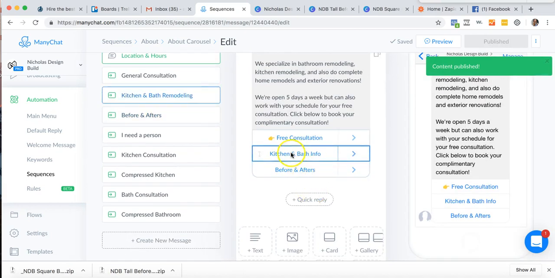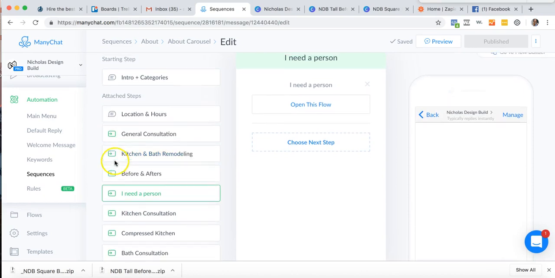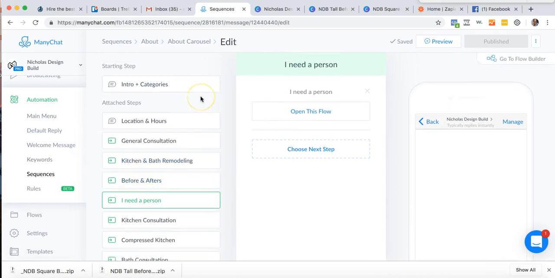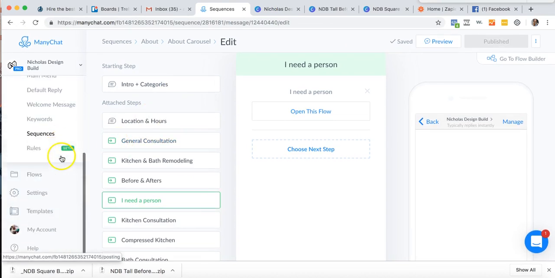So again, before and afters, kitchen and bath info, free consultation. All of these things are flows. So the ones with the green, that's a flow. You should not need to edit any of those flows. So we are going to take a quick look at them just to be sure.